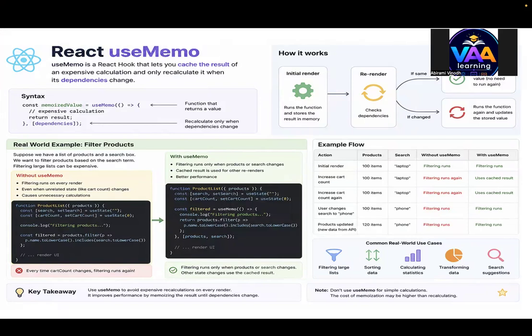useMemo is a React hook that lets you cache the result of an expensive calculation. That is very important. First, it caches the result of an expensive calculation and only recalculates it when its dependency changes. So it will do the recalculation if the dependency changes, and the result will be cached. Those are the two very important things about useMemo.